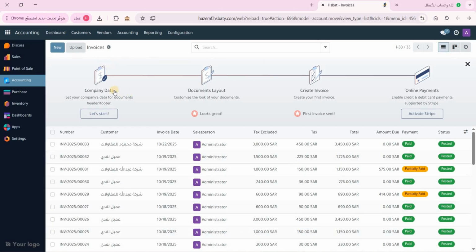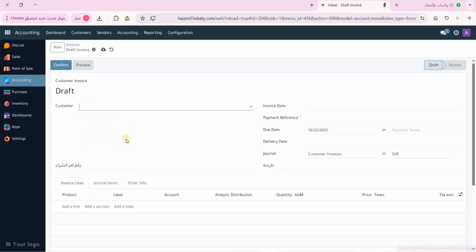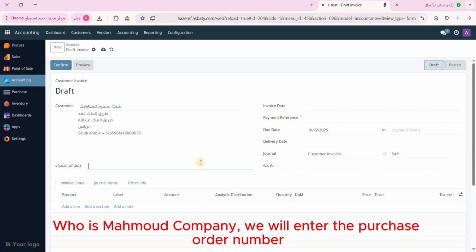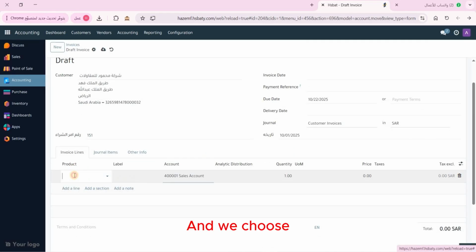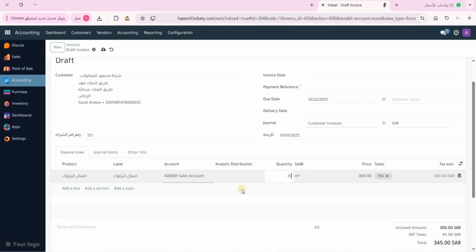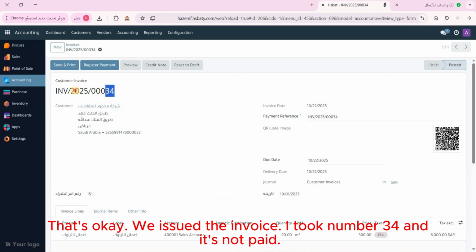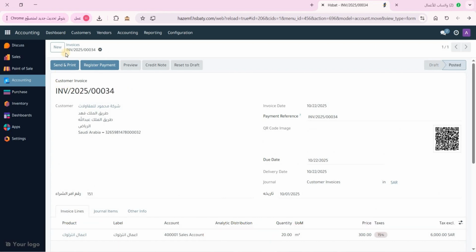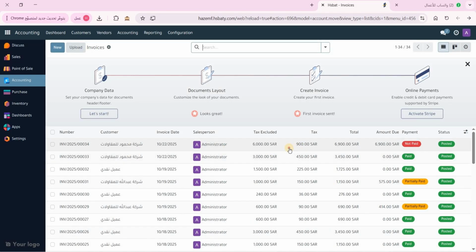If we want another bill, very simply, we create a new one. We choose our customer, who is Mahmoud Company. We enter the purchase order number, choose the product or service, and add the quantities and prices. And then we say confirm. We issued the invoice, and it took number 34, another invoice for the same customer.